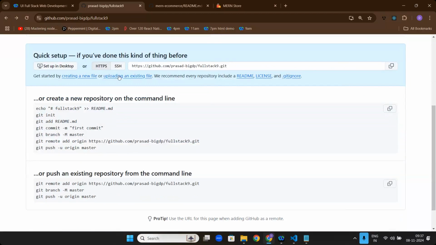Next, how do you want to connect your repository? You can connect a repository through two things. One is SSH and one is HTTPS. Both are the same, just the link is different. I will use HTTPS because it is easy to connect. HTTPS is easy to connect. Now this is my link.